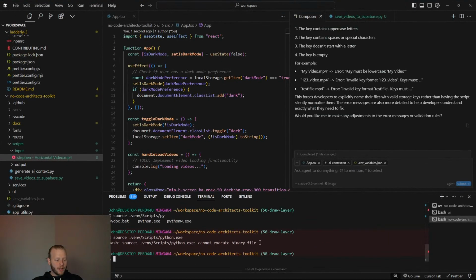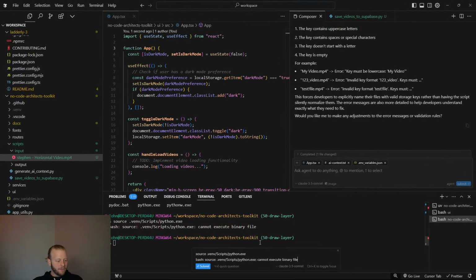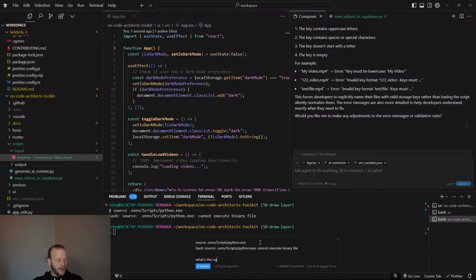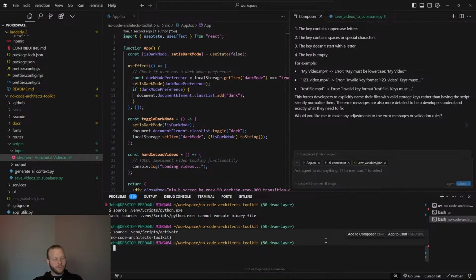Here on the command line, I can use Composer on the command line, Control K. And I can say, what's the right syntax? And this is a different thread than the Composer thread, so it'll keep things pristine. Ah, it's the activate one. Yep, that's right. Cool. And so now I can try to run my script again. Oh, and I also said Python. That might not even have been necessary.